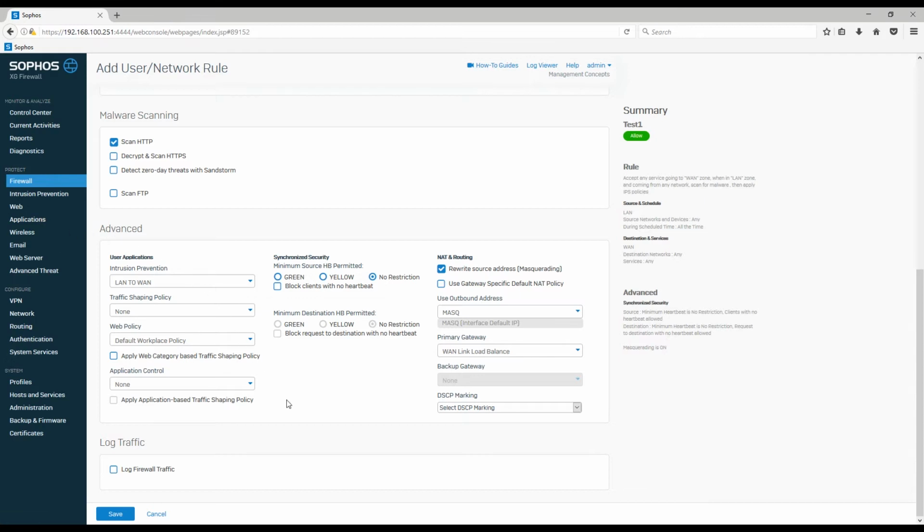If your site makes use of the heartbeat feature of the Sophos, then you may want to make changes to these selections. In this example, I'm leaving them on default. One requirement of the heartbeat feature is that you need endpoint software on PCs for it to work, at which point you can set a required heartbeat quality to make use of this rule.